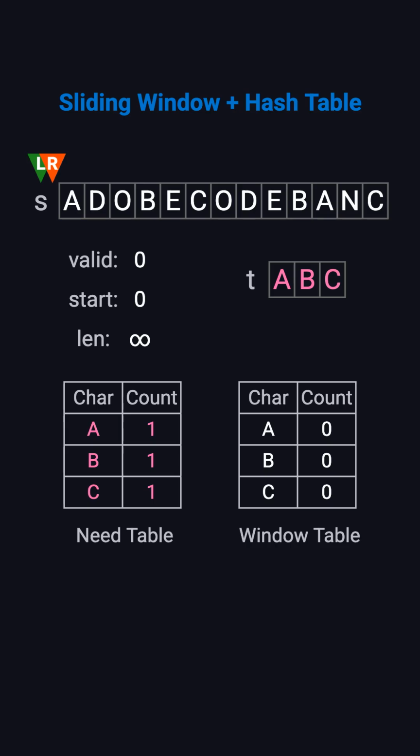Let's walk through the example step by step. First, we expand the window. Right reads A, add it to window. A is satisfied, valid becomes 1. Skip D and O, they're not target characters. Read B, add to window, valid becomes 2. Skip E. Read C, add to window, valid becomes 3. First valid window found. Record start 0, length 6.